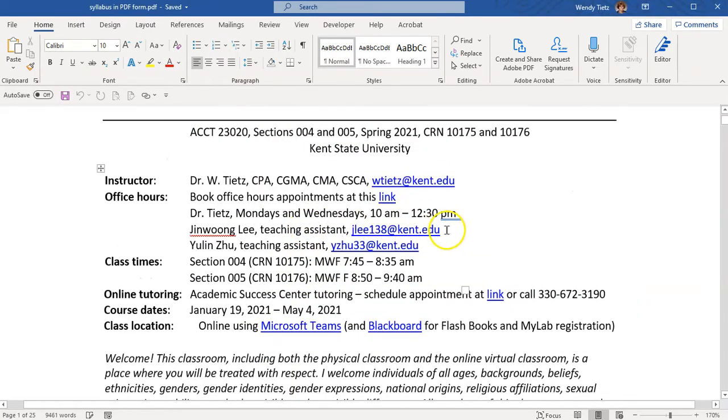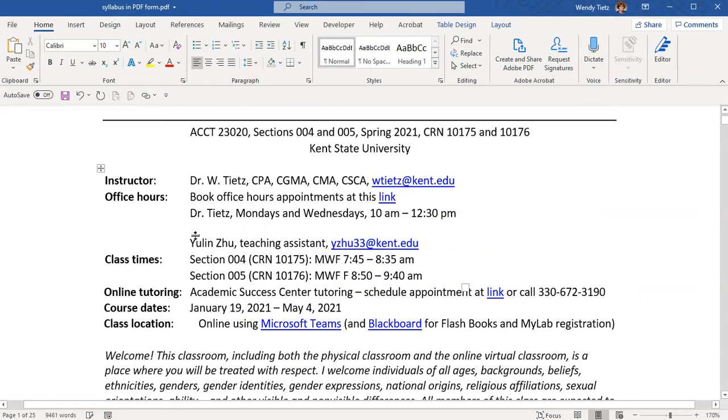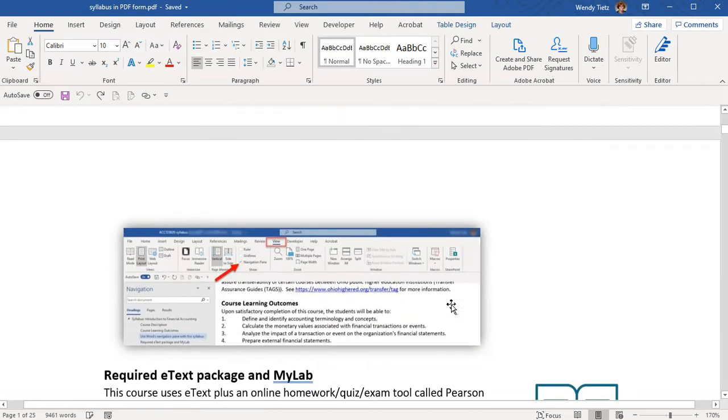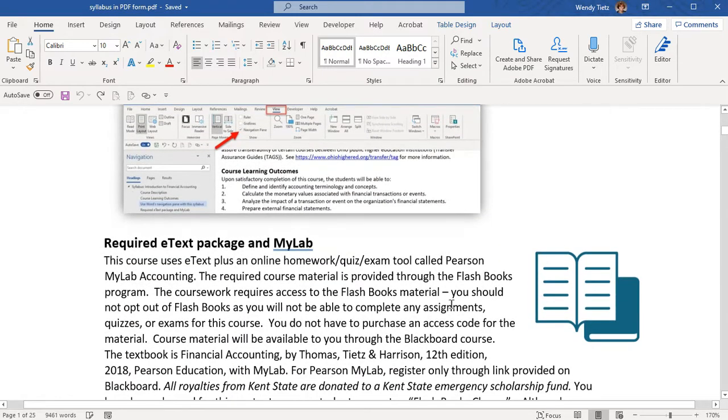If I wanted to edit anything, I could remove something should I choose. I'm going to undo that change. But it converts pretty well. If you have graphics in it, it might not convert as well.